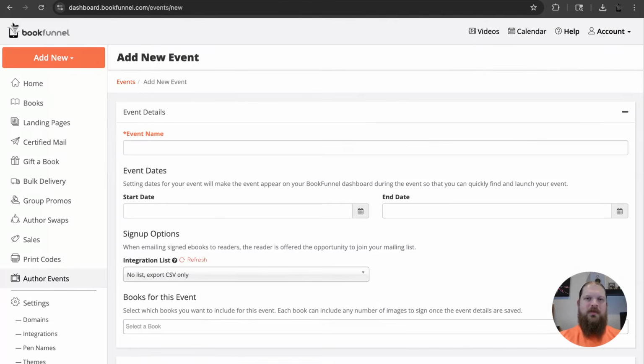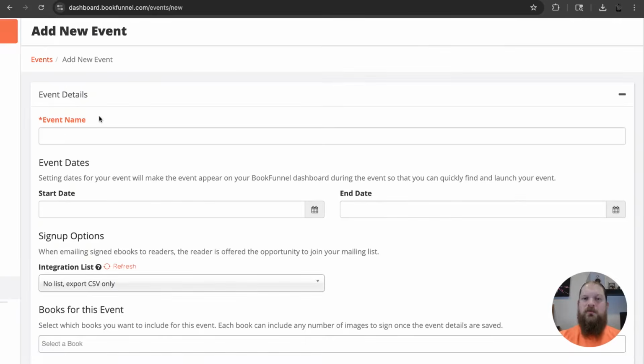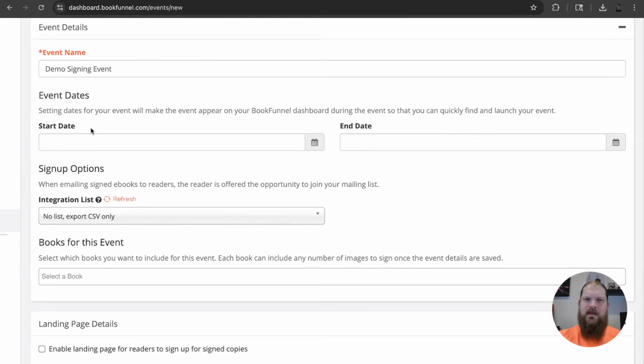And on this event creation form, we'll be setting up our signing event details. First, we have to give our event a name. And readers will see this, so you do want to be cognizant of what you put into this field. For example, if you're going to be at a reader event in person, you may want to name this signing event after that. If this is a virtual signing event or something of that nature, you'll want to name it appropriately as well. We can then add our event dates.